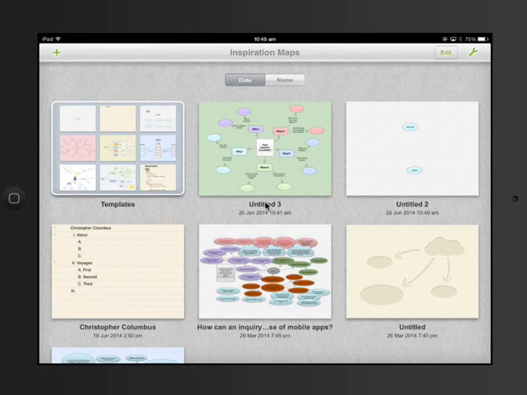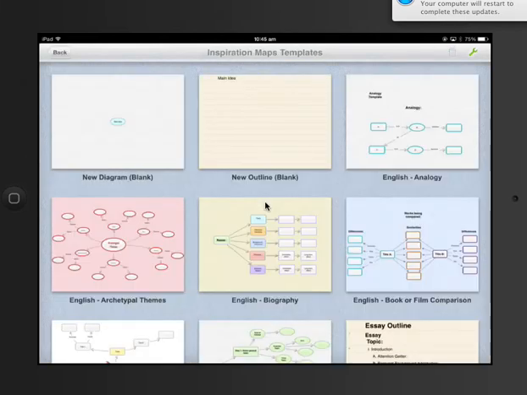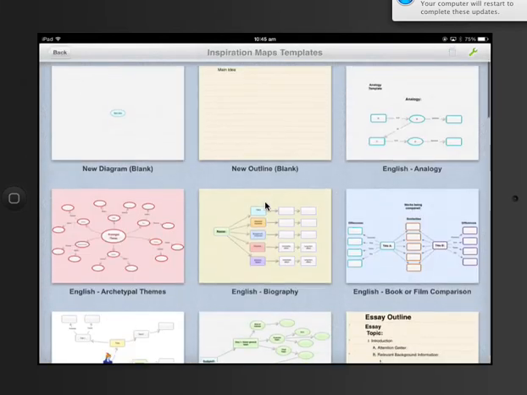I'm just showing you quickly a bit of an overview of Inspiration as a concept mapping or mind mapping tool. So what you're looking at there is the start of the app, one of the home screens, and you can see there that there's a whole folder of templates, which is one of the really valuable options that you can take within Inspiration.